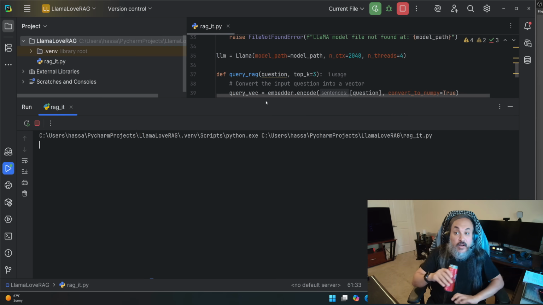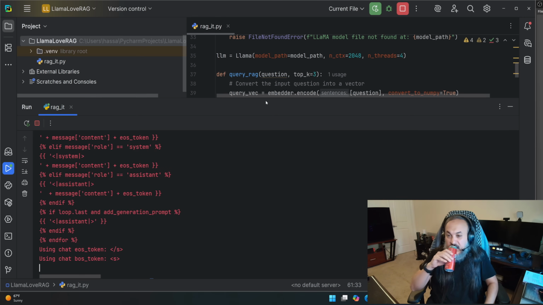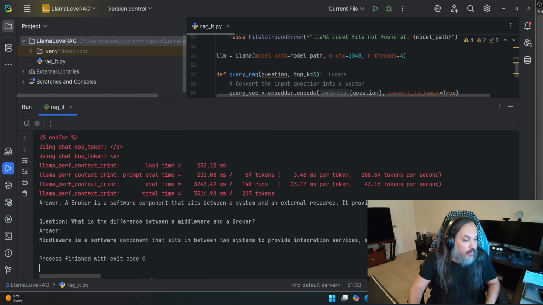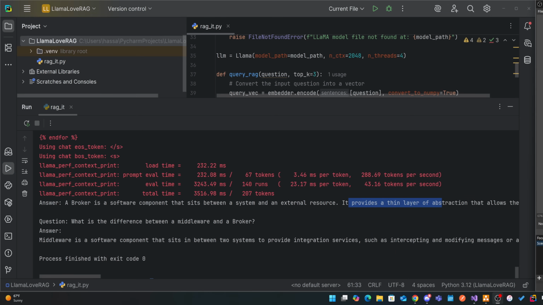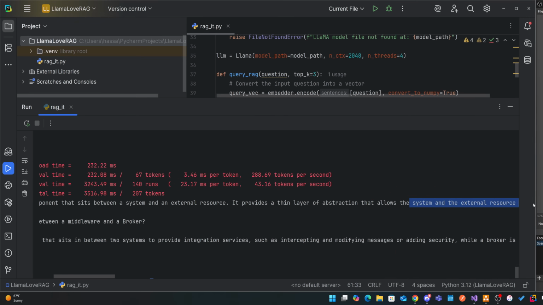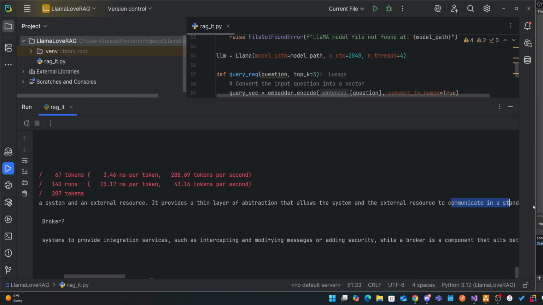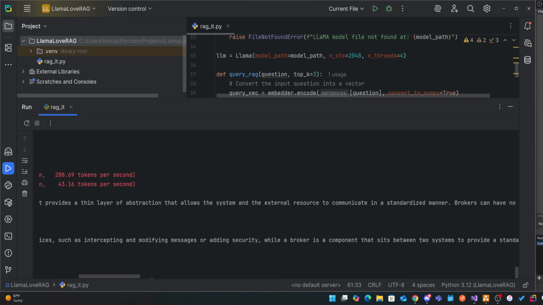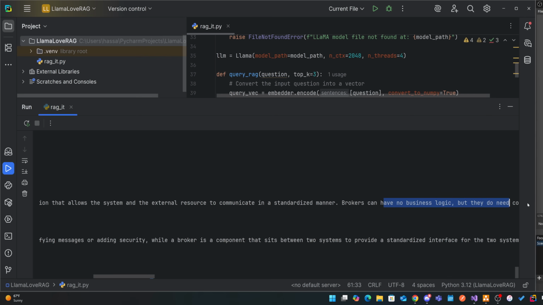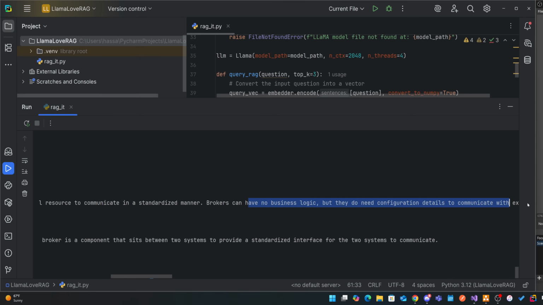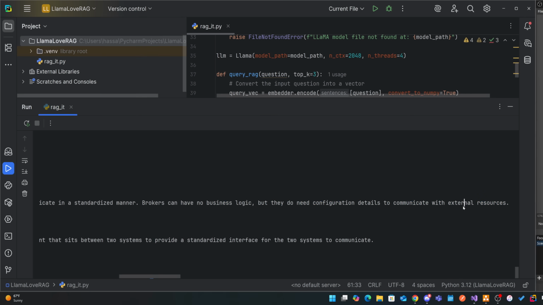Now the only thing left is for us to run and see what happens. Here we go. It's going to spit out a whole lot of garbage, and then eventually it's going to give you the answer. Look at this. A broker is a software that sits between the system and an external resource. It provides, let me take my face out so you can see this. Watch this. It provides a thin layer of abstraction that allows the system and the external resource to communicate in a standardized manner. Brokers can have no business logic, but they do need the configuration details to communicate with external resources. How beautiful is that?